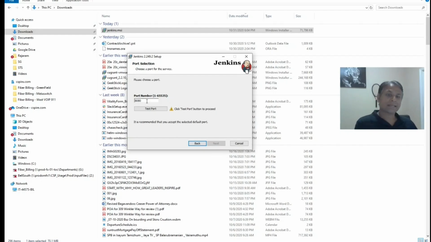Yes. In Linux, we have seen the port number 8888, the four 8s. Here it comes with 8080. Let's test the port. Yes, it's successful.